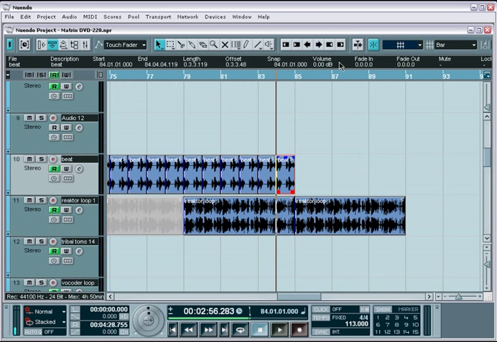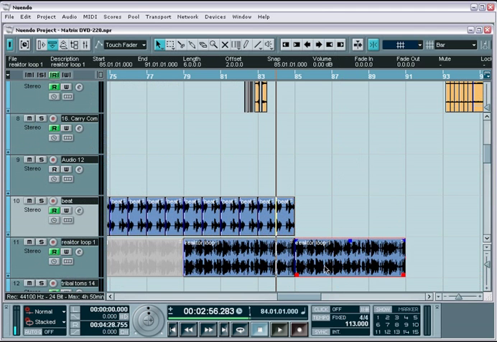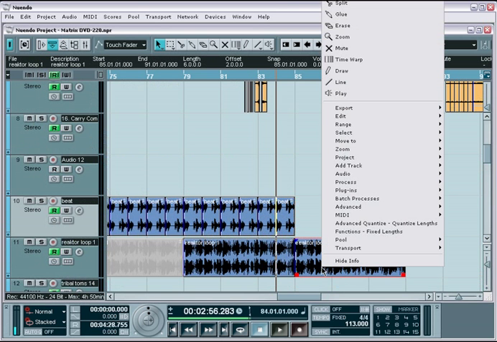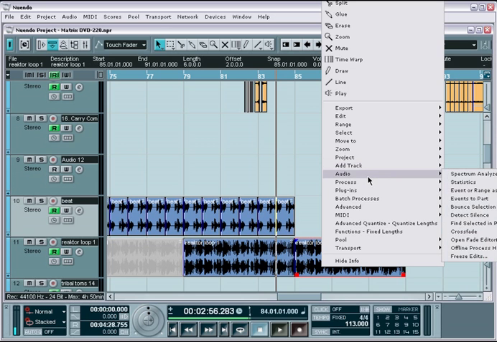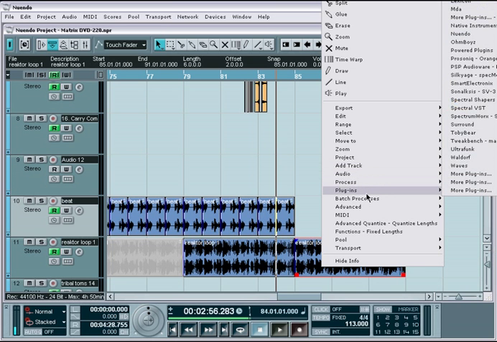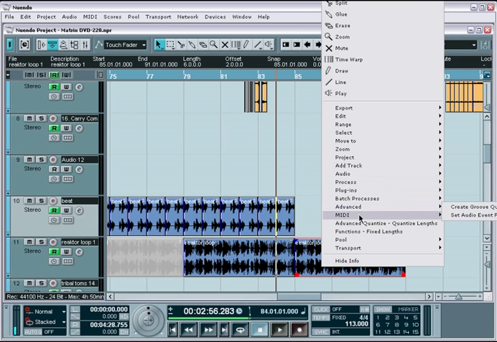To take this powerful editing environment one step further, you have specific context menus that offer you editing and processing commands for any event that you right-click or control-click on. Everything from editing tasks to audio sample processing, even plugins can be applied in an offline process to any individual event. This is true editing power at its best.